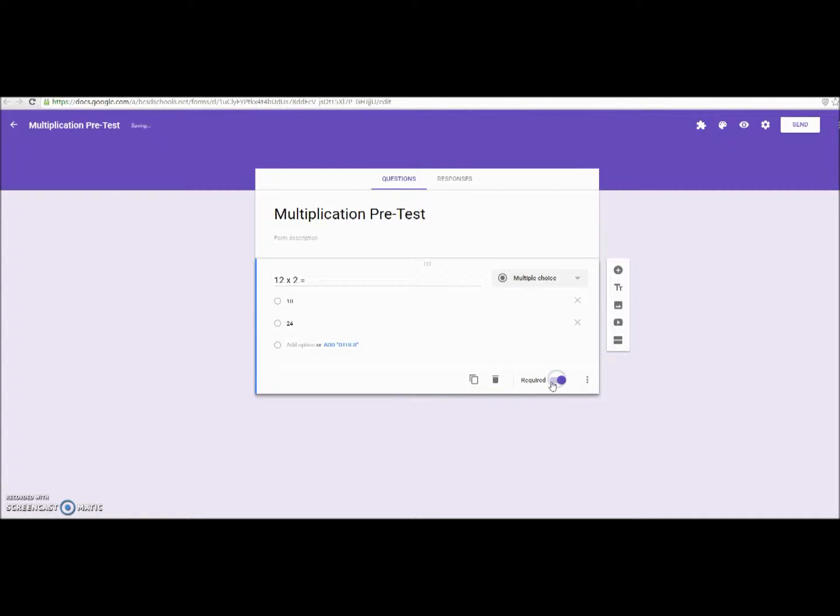If I toggle the required button, that means my student has to answer it in order to be completed with the form. If you choose not to have them answer it, then they can finish the form without having answered all the questions. So I make sure that I always toggle that.